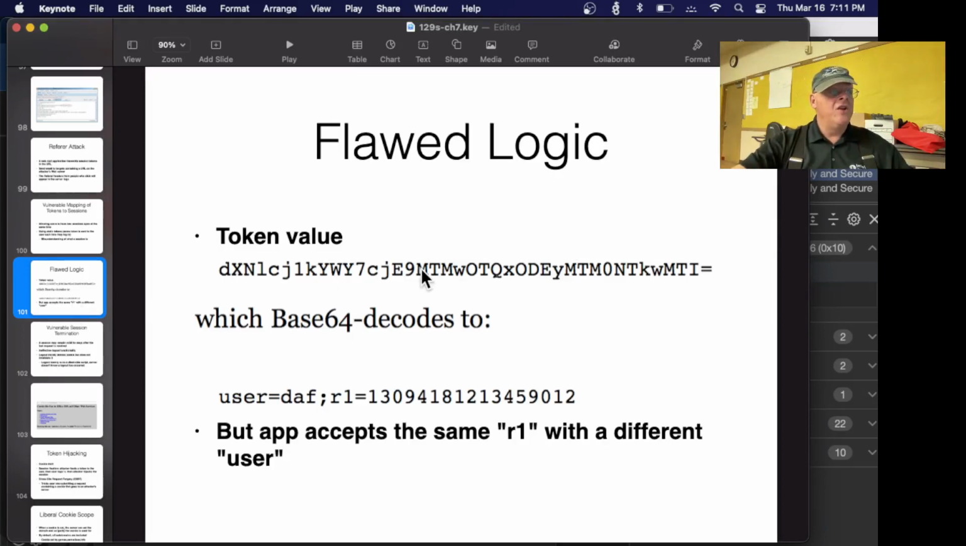Anyway, so then you can have flawed logic. If you base64 decode this, it's got user equals DAF and then some kind of authentication token, but sometimes the authentication token is not tied to the user. You can use the same token with another username and it will accept it. So that's another thing that can go wrong. It's just sort of like a flag that says, I am logged in.